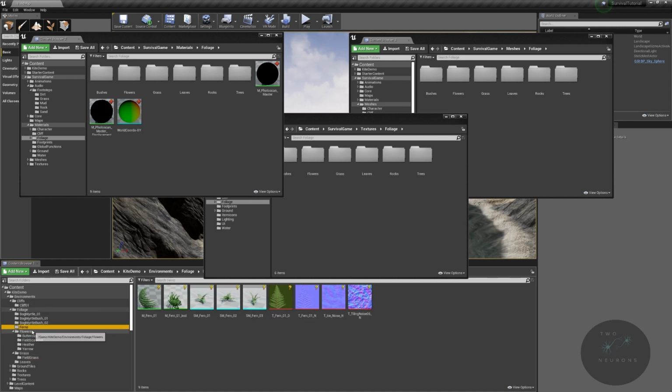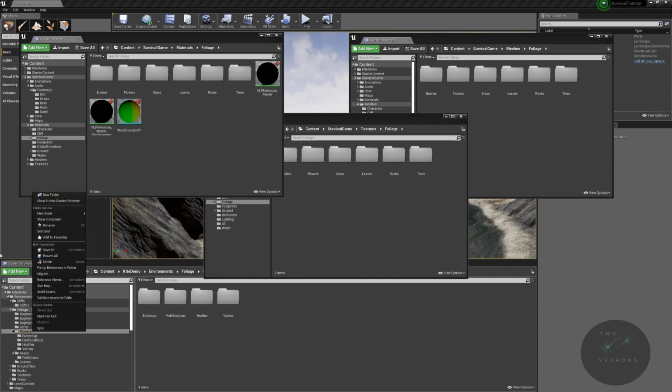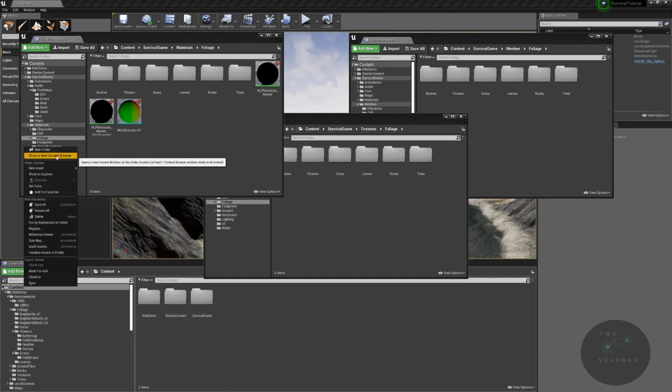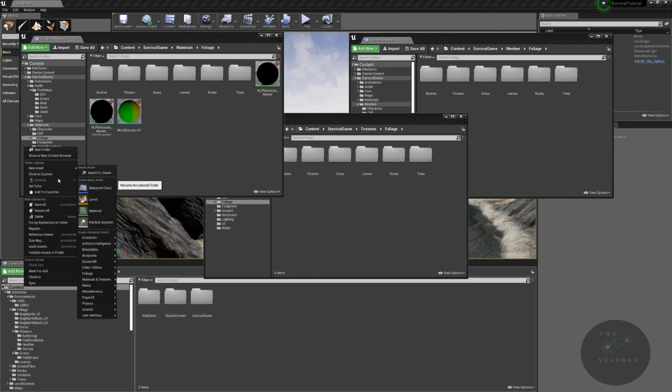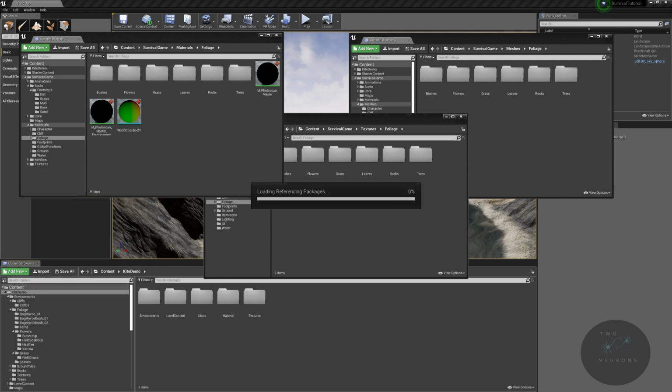So what we'll do is we will fix up our redirectors. Actually, I'll just go to the top layer here and fix up redirectors. Where is that? Sorry. Trying to do this again from here is a bit tricky. Fix up redirectors in folder. Let that go through. And when it's done, we can delete the folders.